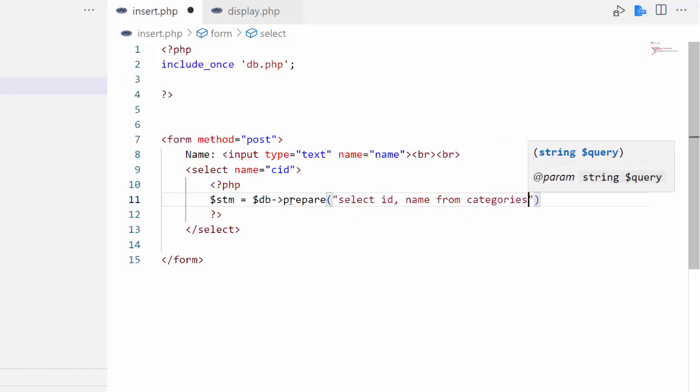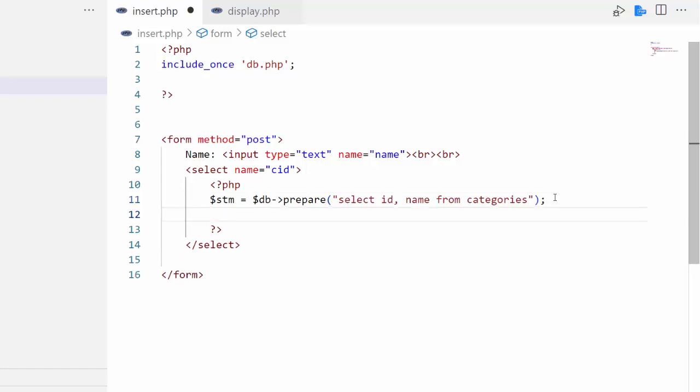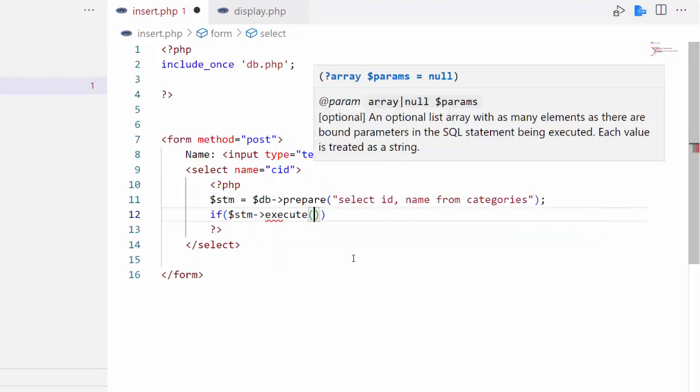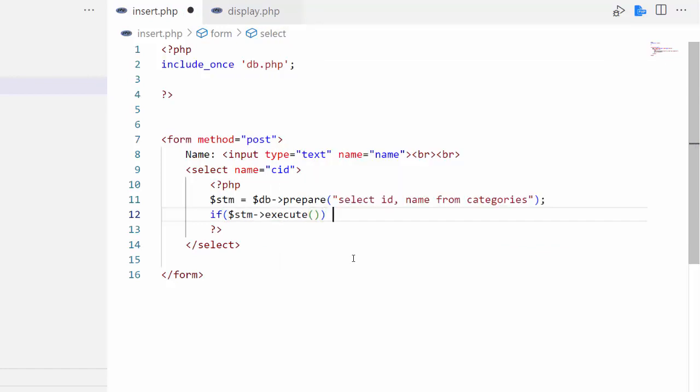That's it. So here we don't need the prepared statement since we don't have any parameter here, but we can just use it to always use a prepared statement. There is no problem here. This will be faster. So now stm and then db.php, and then I can say if stm execute, or just run the query without any problem.